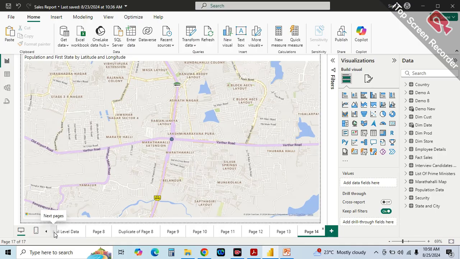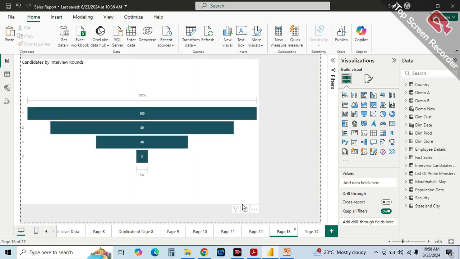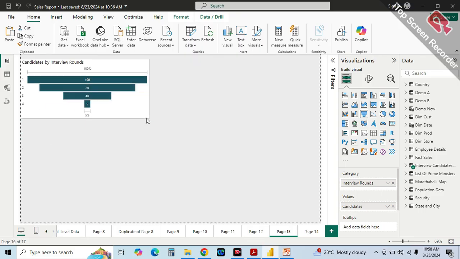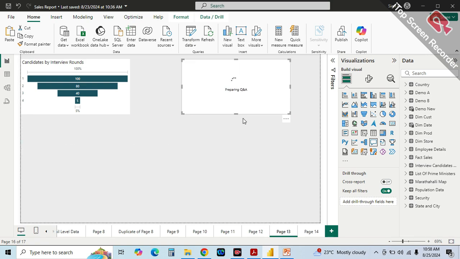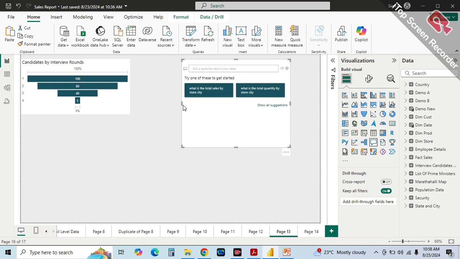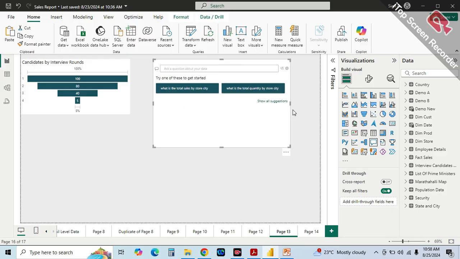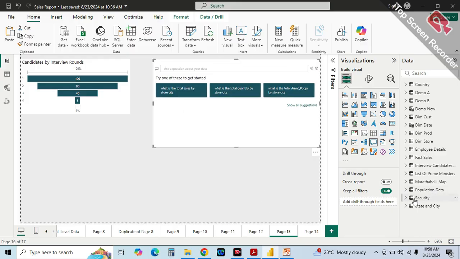So guys, as I told you, we have one more cool feature that we call the Q&A feature. What the Q&A feature does, I'll show you. I'm selecting a visual called Q&A. It is showing preparing Q&A. Okay. So currently my requirement is I just want to see the total population state-wise. You no need to write any coding here. I'm just coming to this box and writing: what is the total population by state.